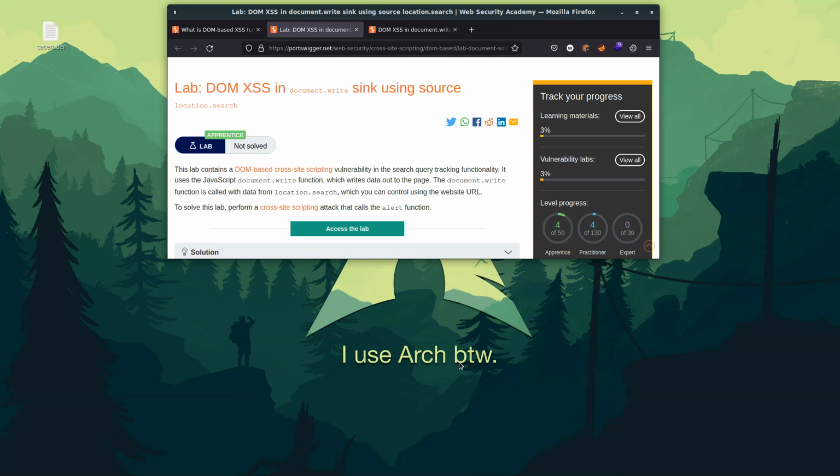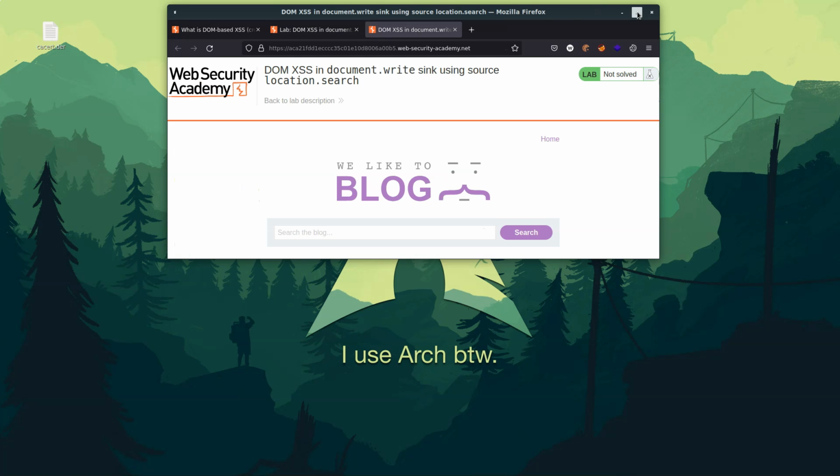What is up, guys? We're going to be answering the question, what is DOM-based XSS? And specifically, how is it different from reflected XSS? So we're going to be using this lab, and the instructions are as follows. To solve this lab, perform a cross-site scripting attack that calls the alert function. So let's fire up the lab.